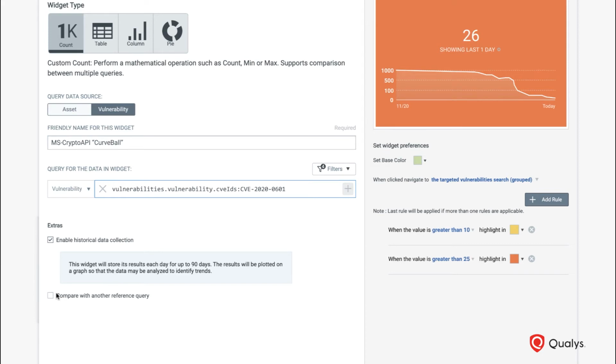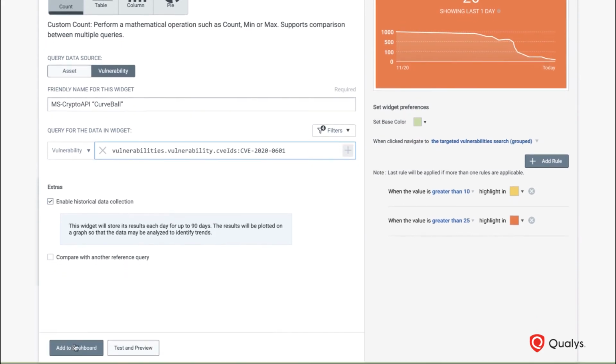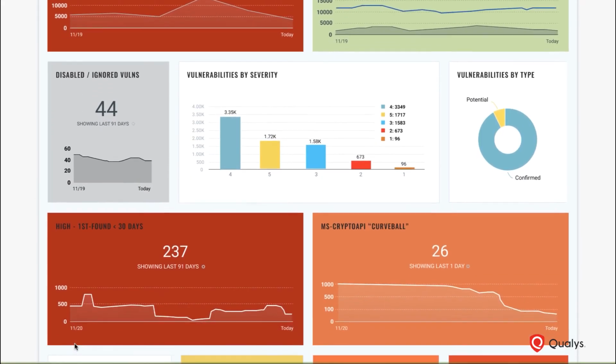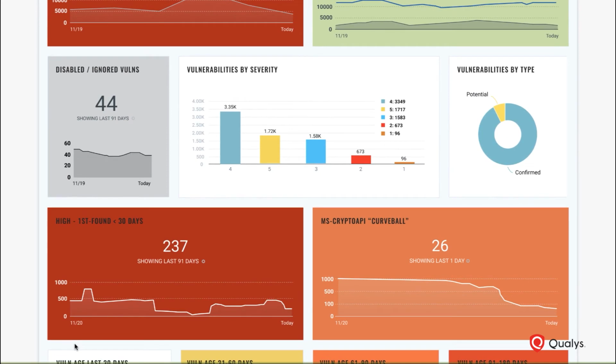I could easily add another one here in different colors. But because these widgets are live, they're continuously tracking the values. And as soon as those values change, you can see the color change and draw your attention. And then we're adding additional capabilities soon to be able to do alerting based on these thresholds as well. So I added that widget here, so you can see the crypto API widget is added as well.